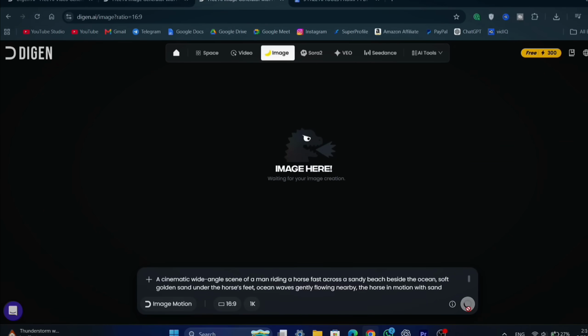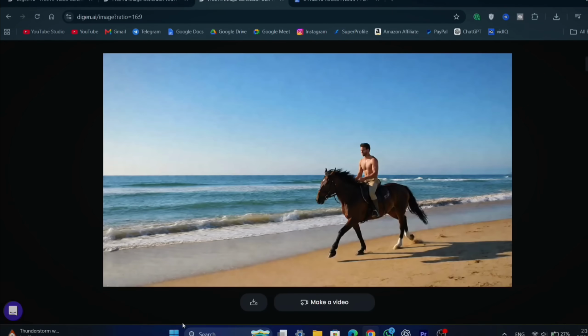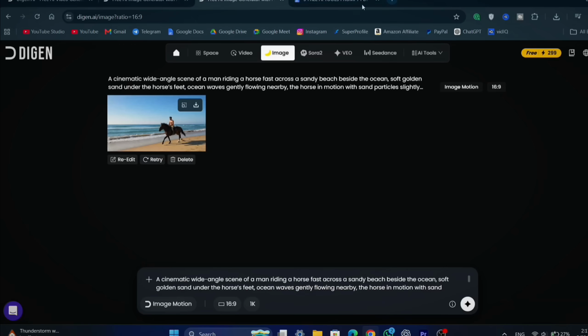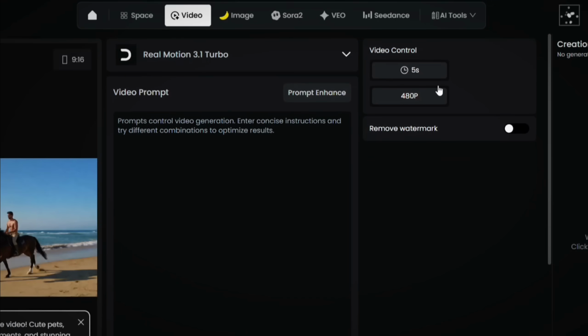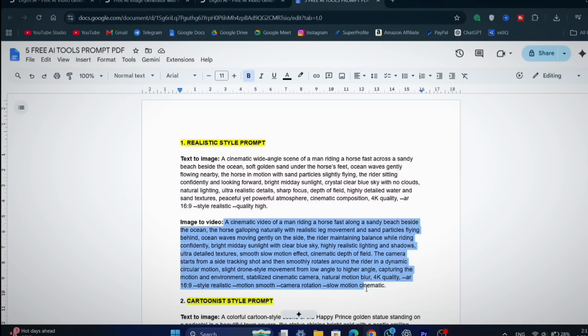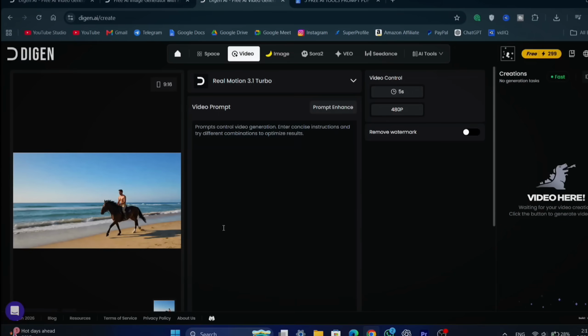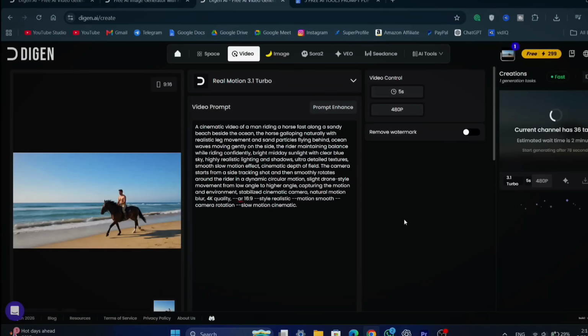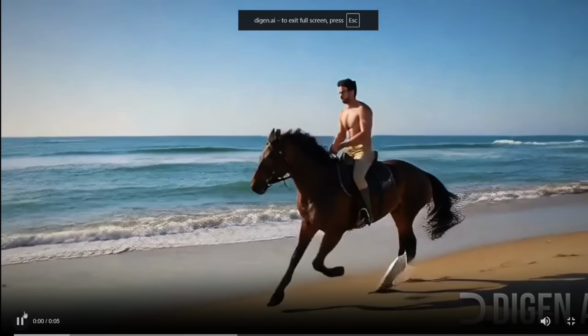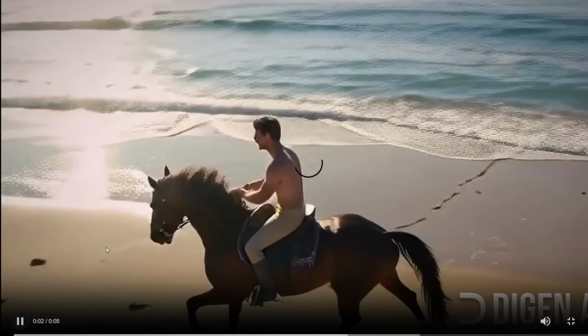First, click on Create and select Image. You will find multiple aspect ratios and quality options here. I will now copy one of the prompts from my prompt PDF, paste it here, and click on Send. And just like that, our image is ready within seconds. Now we will convert this image into a video. Click on Create Video. Here, you can generate a 5-second video in 480p quality. Again, I will copy the image to video prompt, paste it here, and click on Send.